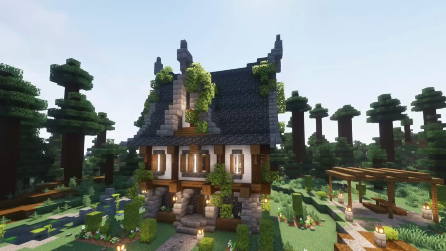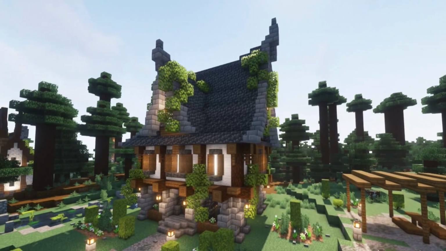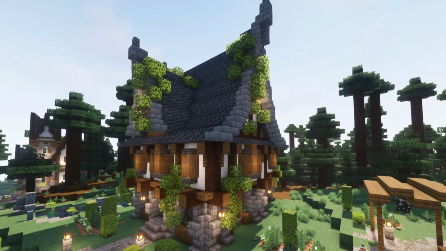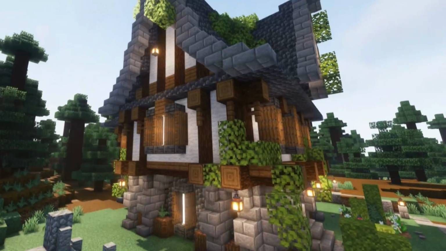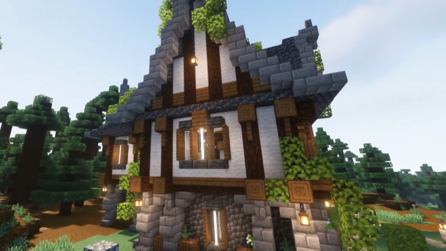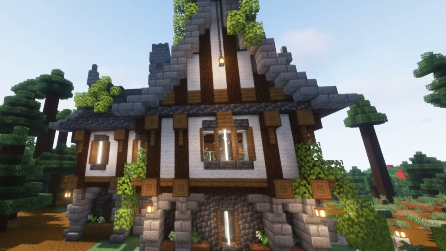Today I'm going to show you how to build this medieval deep slate house. This build uses a relatively simple block palette but has a wonderful effect and is super medieval. I'll also share some tips on how to decorate this build with you at the end of the video, so stay tuned for that.